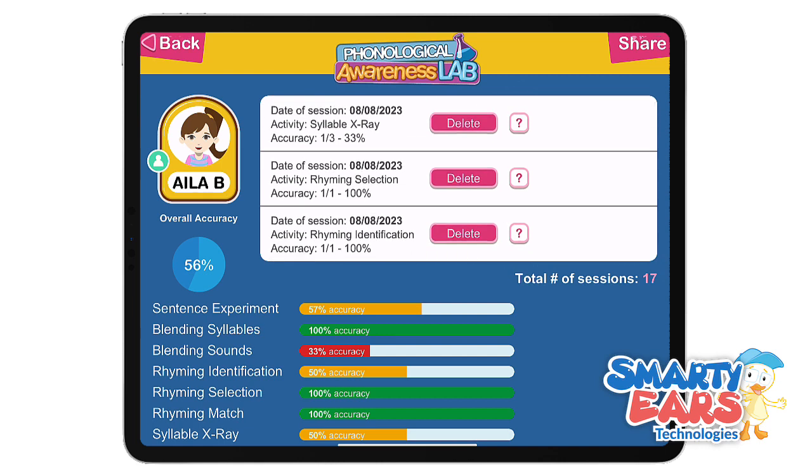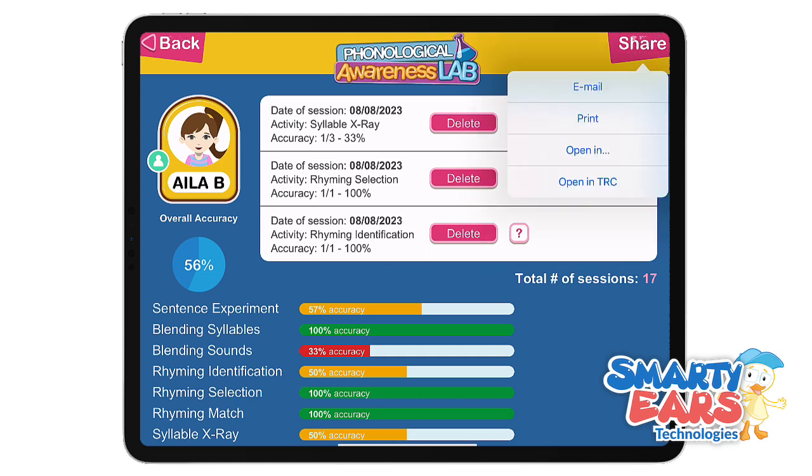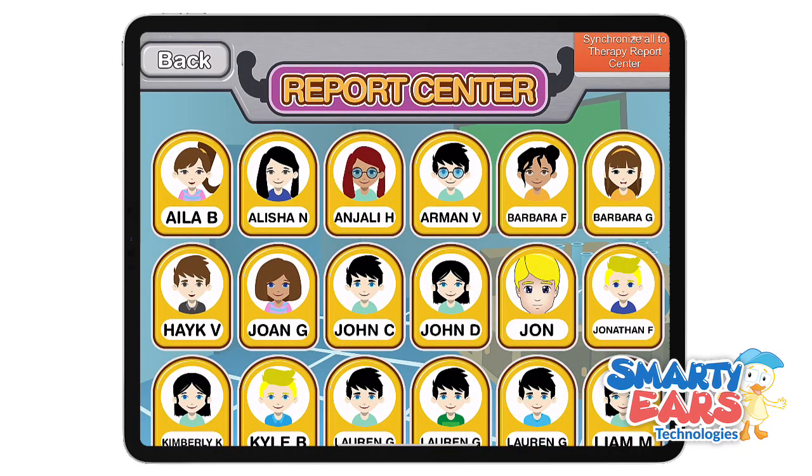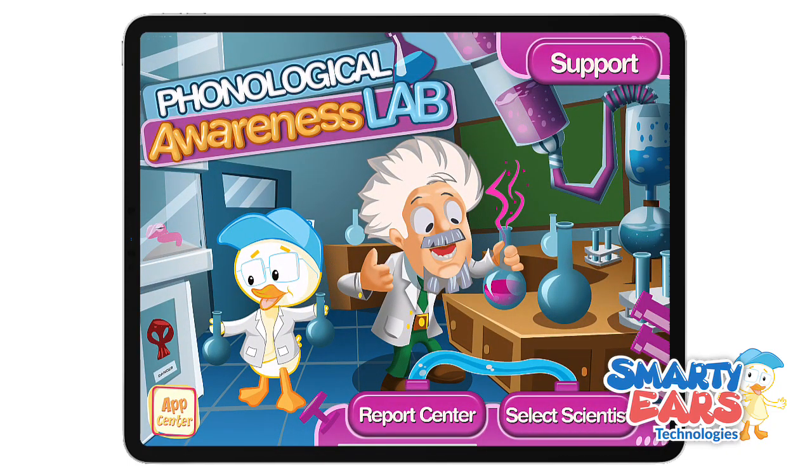This way, we can make sure kids are progressing towards learning their phonological awareness skills. You can share this data by clicking the share button, export into other programs, or email, or print. Sharing this with families is an amazing way to keep families engaged in their kids' progress.